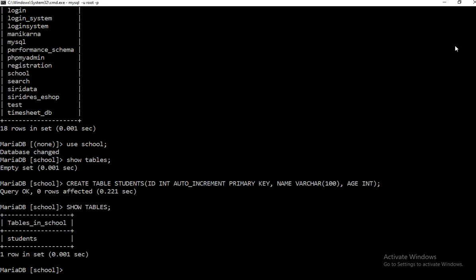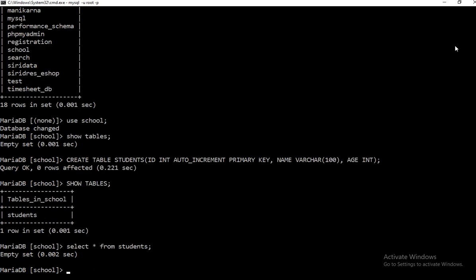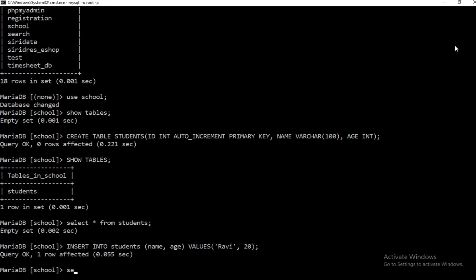Now to insert the data in the table. Suppose select star from students. Now empty row. Now insert into students name, age, values. For example, Ravi, 20. Yes, one row inserted, successfully completed.